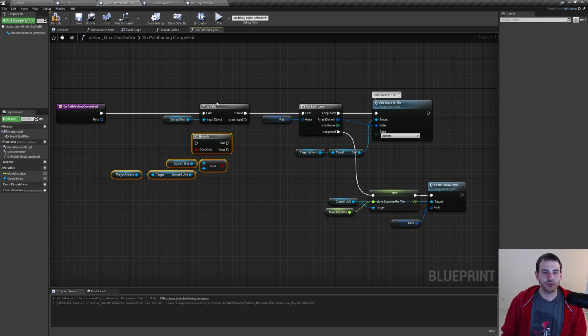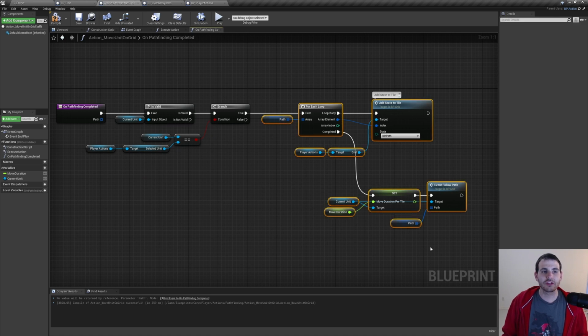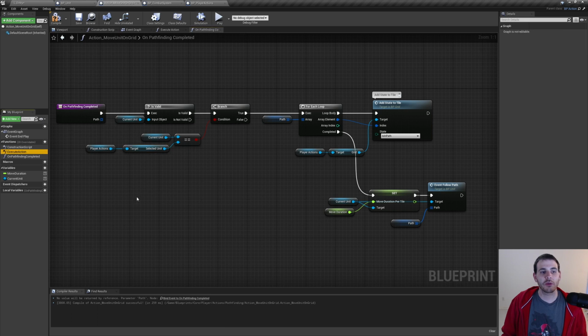So we're just going to do a little branch right here where we are comparing the current unit with the selected unit in the player action. That way all this code right here is only going to be executed in the case that the selected unit didn't change since the first part of the action.